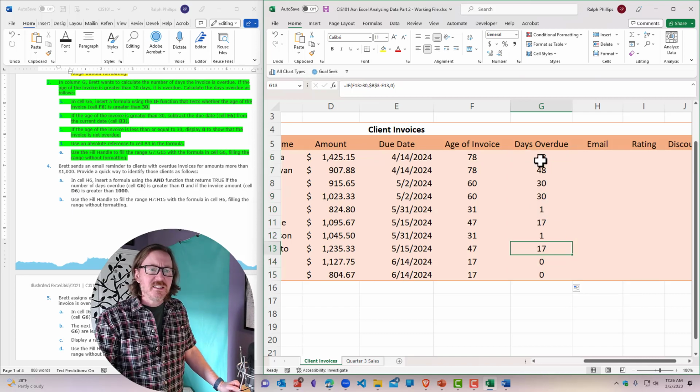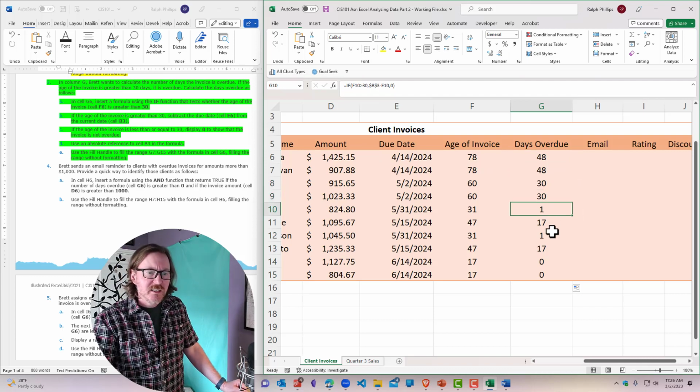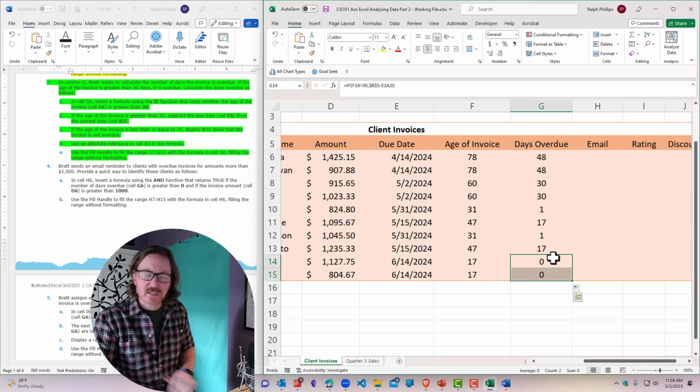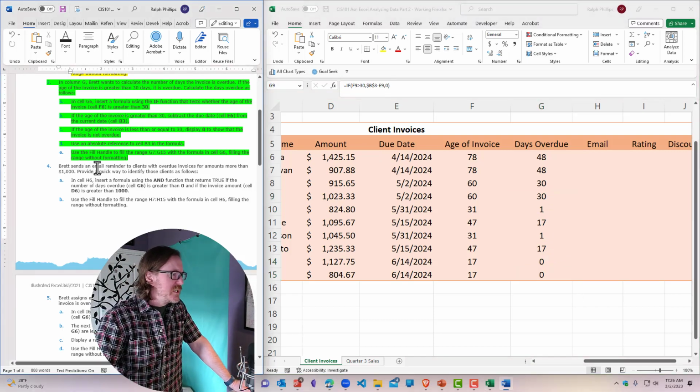So now I can see when certain invoices are late, and I can also see how late they are. So a couple of them are 48 days late, 30 days late, a couple of them are only 1 day late, and a couple of them are not late at all. So they're 0 days overdue. All right, feels pretty good.